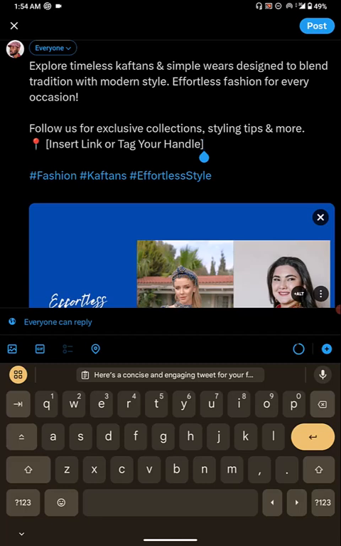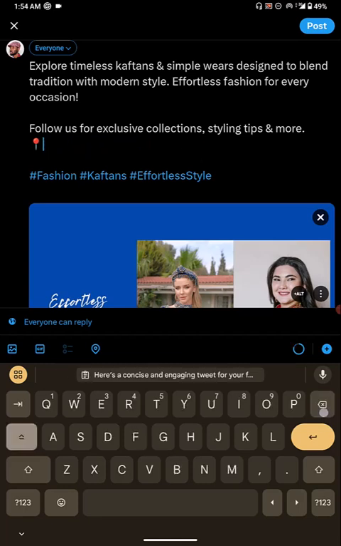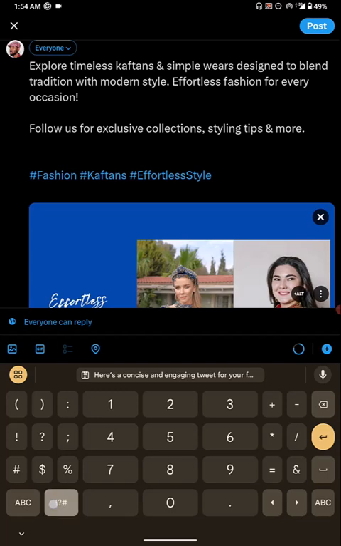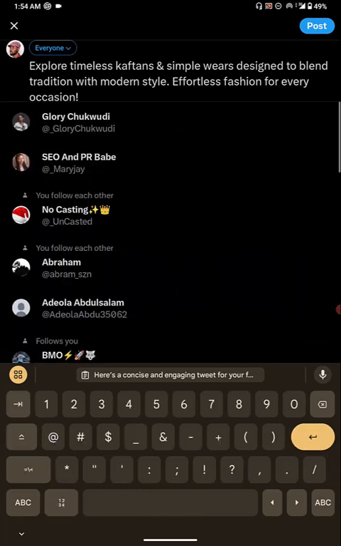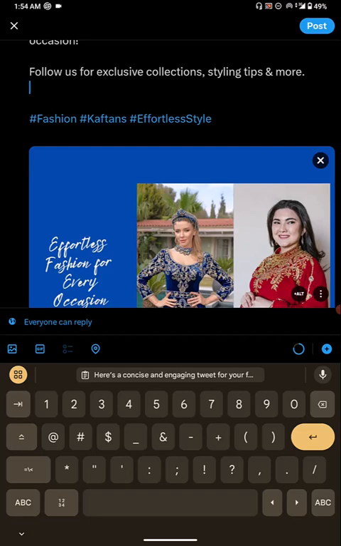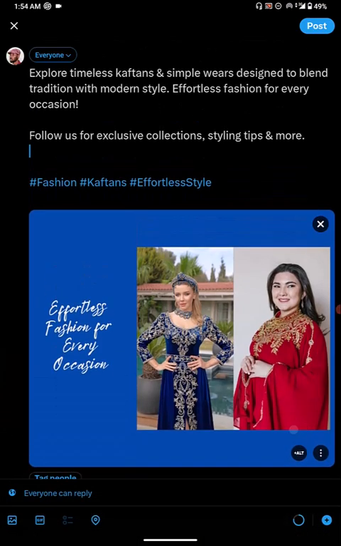So we could insert a link or tag a handle. So yes, we have this. You could say, follow us for exclusive collections, styling tips and more. I could just give an @, and I'll be able to tag anyone I want, but that's not what I'm here to do. I'm just showing you a sample, and here we are.